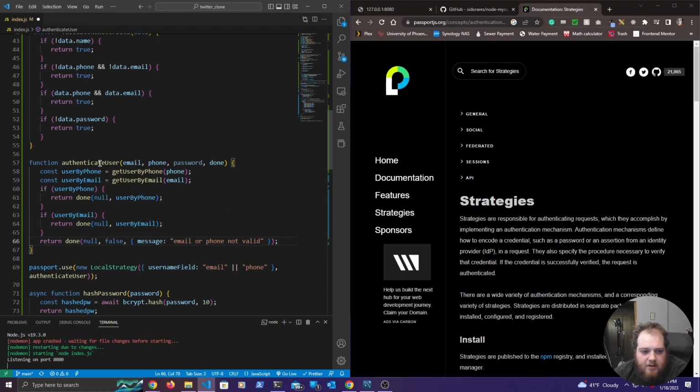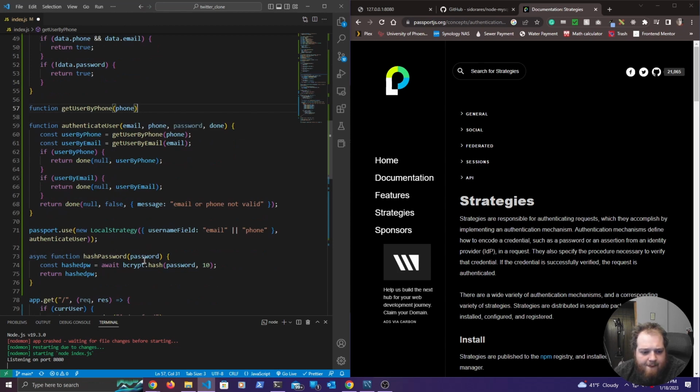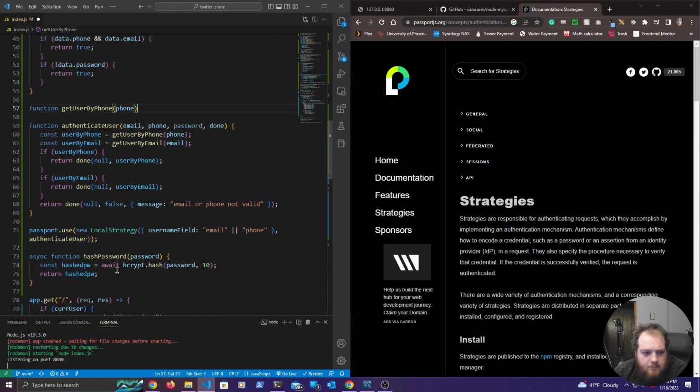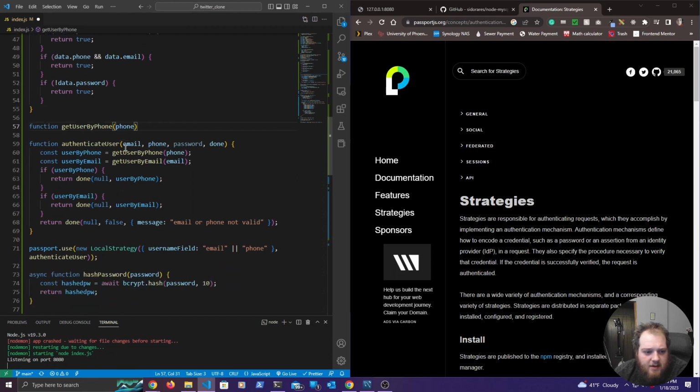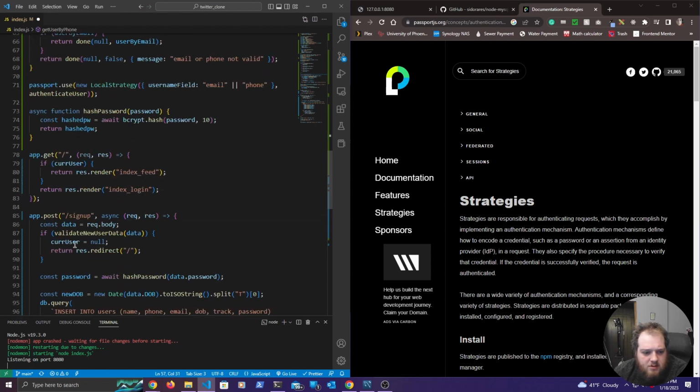So now that we have that set up, we need to start working on these two functions here. Probably going to take a little bit of trial and error, but we'll get it working. So first we need to create the function get user by phone, and we want to take in the phone number. Now, let's see. How are we going to get the email and phone?